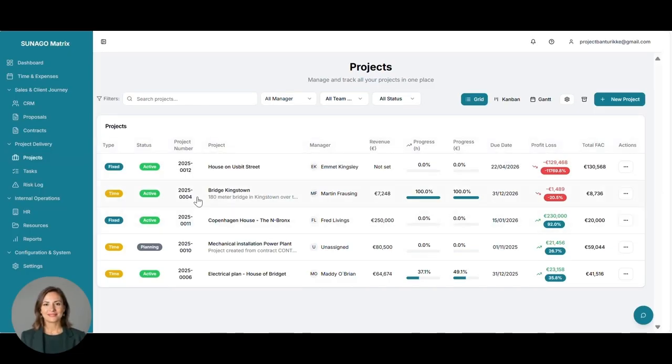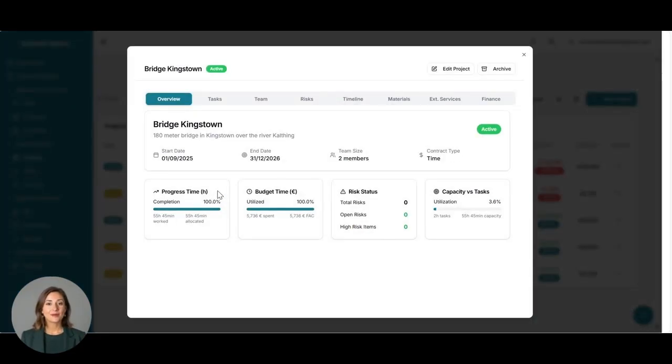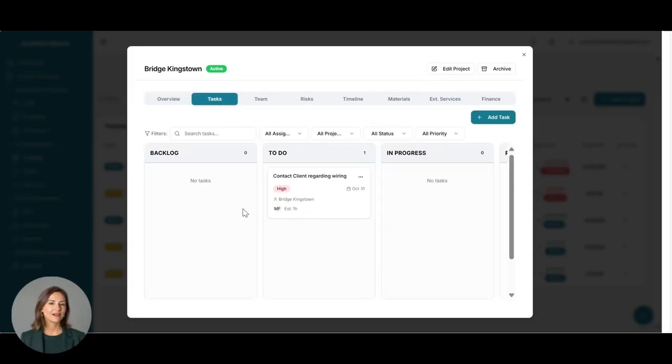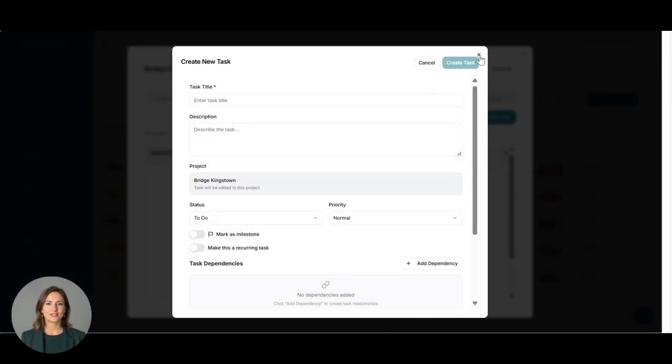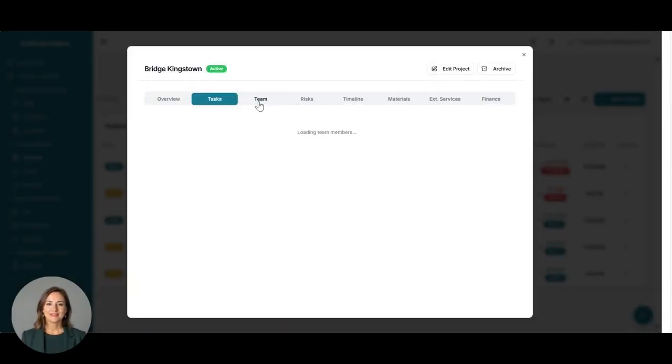Let's take one of the projects, Bridge Kingstown. This is where we expect the project manager to run his project. And you can see on the overview, you'll get a full overview of the main activities in the project. You have tasks, and I will have to remind you that we have a special tutorial about tasks. But as you see, this is where you add tasks for your projects and assign them to an employee.